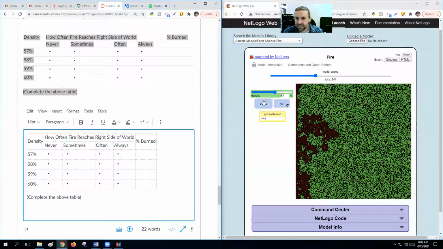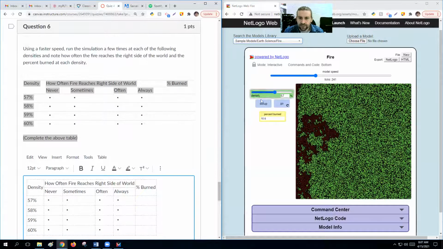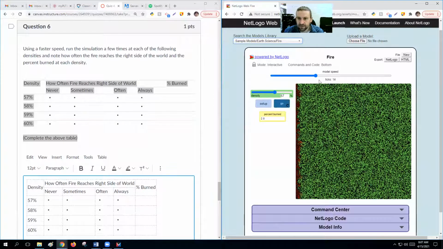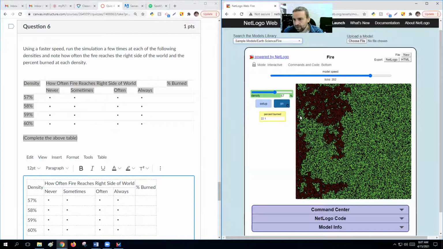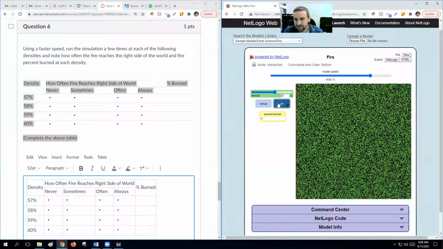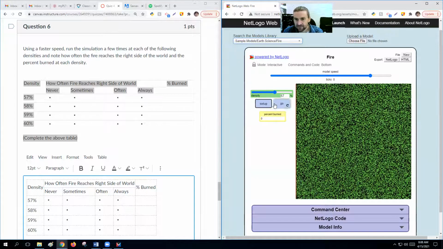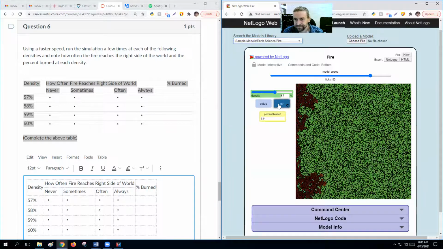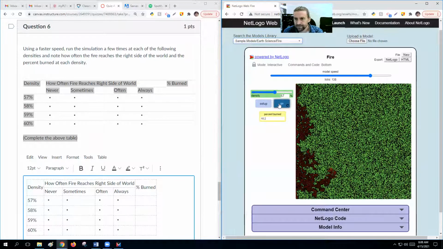I would run this a couple times for each percent. So we can go through, set it up, run this here. Now, if that's going too slow, speed it up. Okay, so I'm not sure if I would call that the right side. So that's one attempt. Set it up, do that again for 57%. Okay, definitely didn't do it for that one. Okay, didn't do that for that one. Okay, so one time it did. Do the fifth time. Okay, that didn't. So I'd probably say 57% would be sometimes.